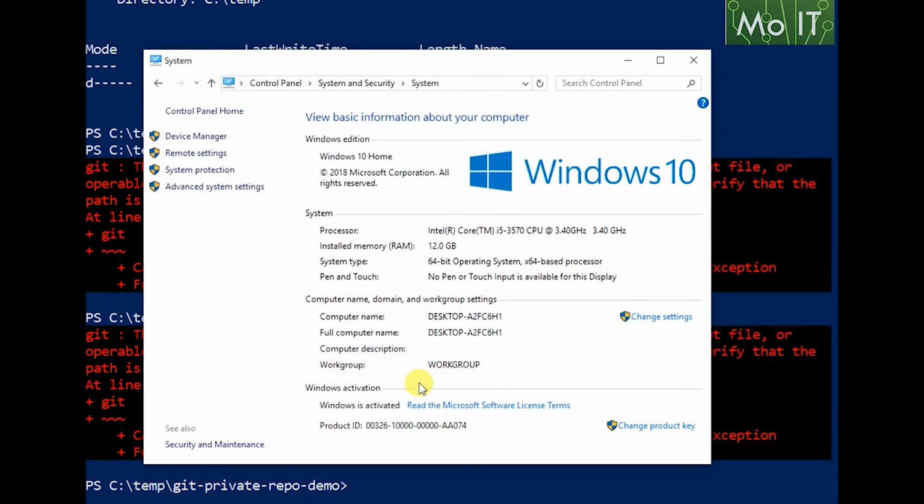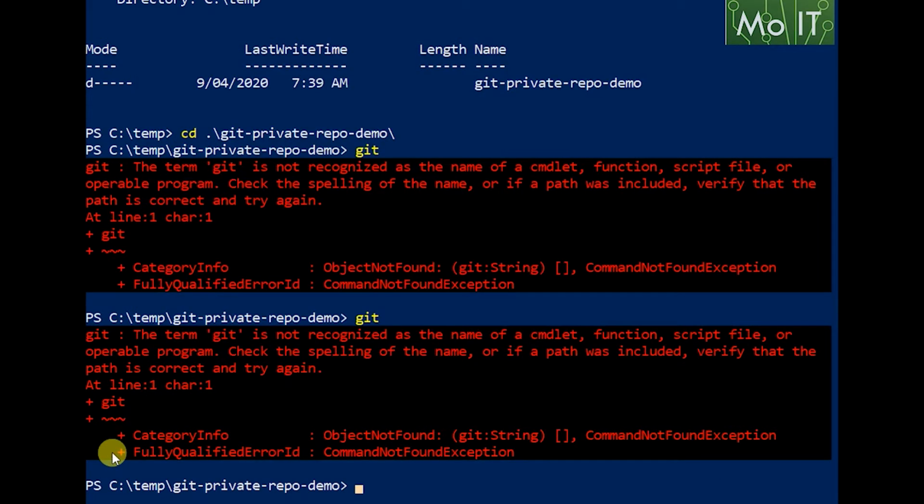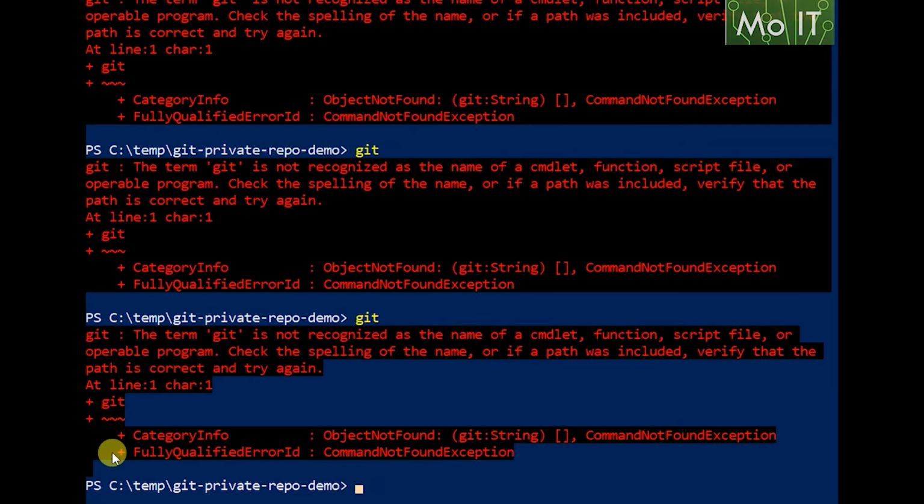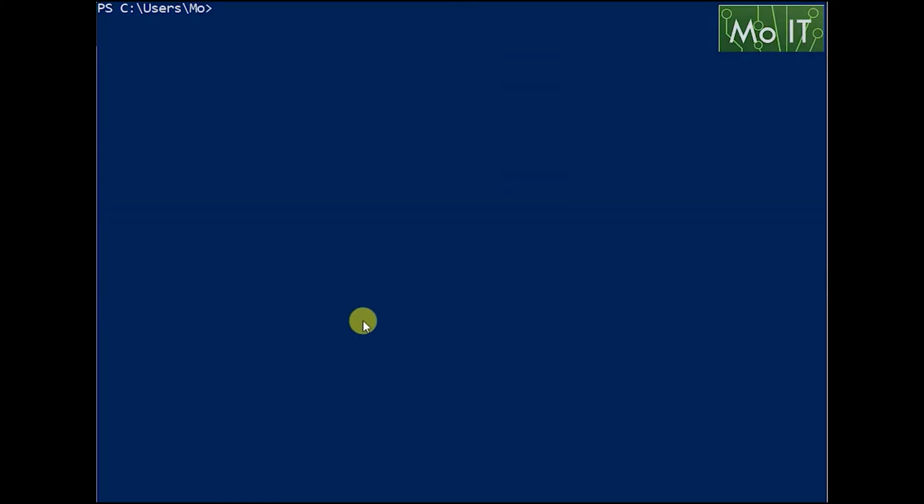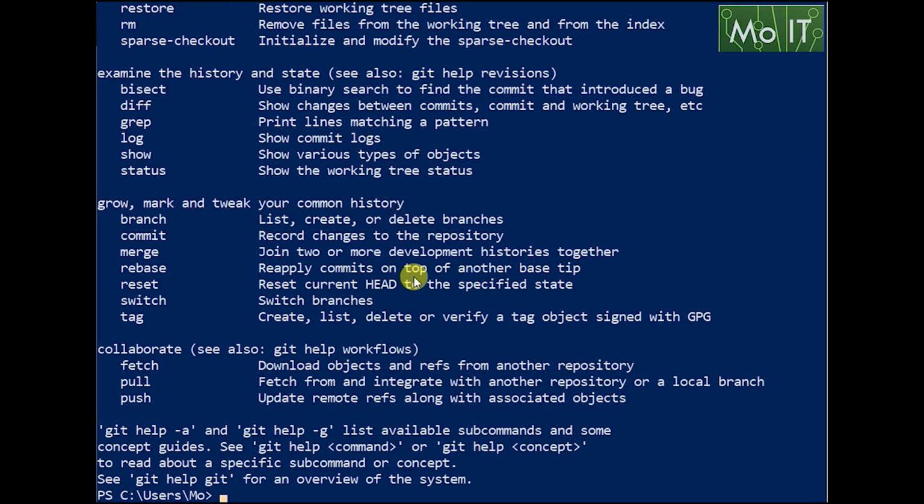I might have to log off and log back in. Git, yeah, I might have to log back in. So I'll just log off and log right back into the computer. All right, so finally I'm logged back in to the computer, and let's try git. There it is, so git's working. Now I'm going to have to switch back to the c:\temp folder.